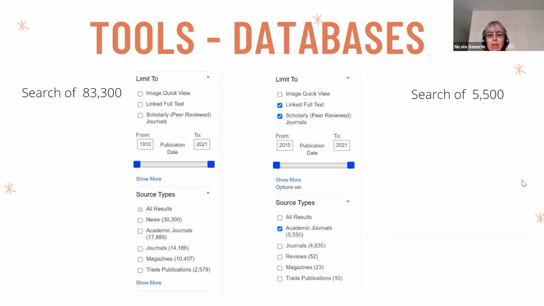And then the last thing I've clicked on for this particular screenshot is actually looking at academic journals. So actually trying to weed it down to just simply those. When I've clicked on all of those, the cumulative result is I've gone from 83,300 to 5,500. Heck of a lot better, a lot less daunting in terms of what you actually find.